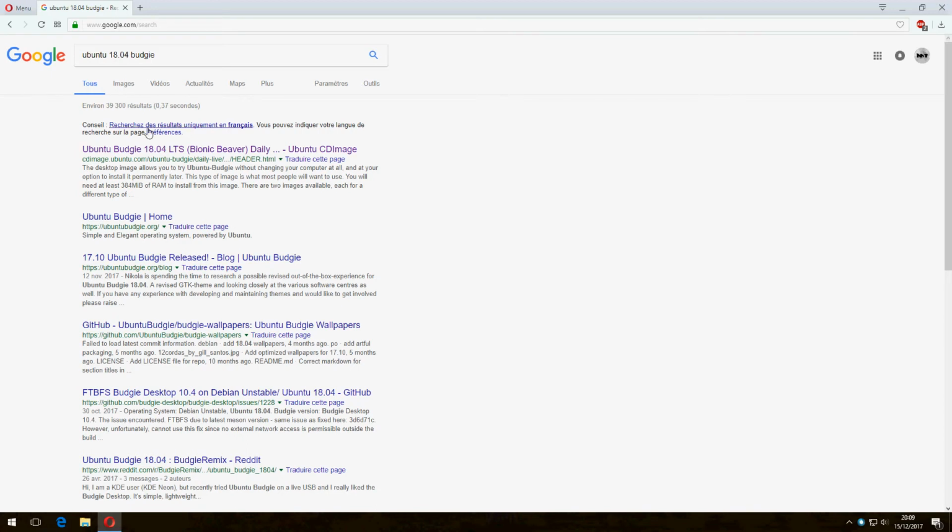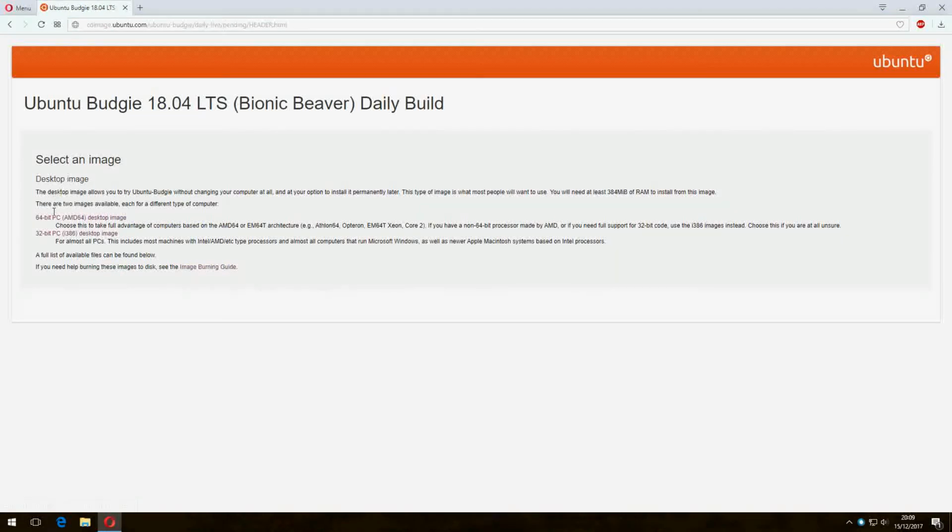So first I will show you how to download. Go to Google and write Ubuntu 18.04 Budgie and search for this and click on the first link, and here there is the download for the daily build ISO image. Choose your architecture of PC. I have 64 bit, so I will choose the first. But if you have 32, you must choose the second link here. Okay, so click here. I have already downloaded, so I will cancel.